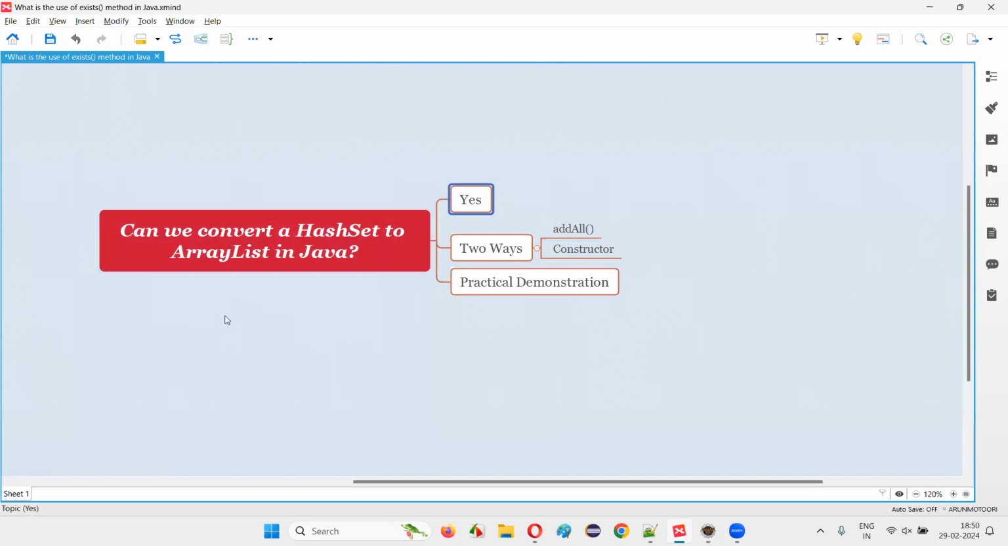So in this question, they are asking us, can we convert a HashSet to an ArrayList? Obviously, yes, guys, we can. There are two ways to do so. One way is by using the addAll predefined method, or by passing this HashSet to the constructor of the ArrayList while creating the ArrayList. Let me practically demonstrate both of these ways for you.